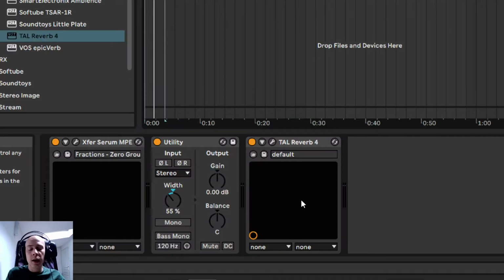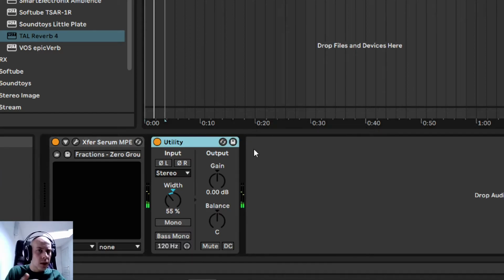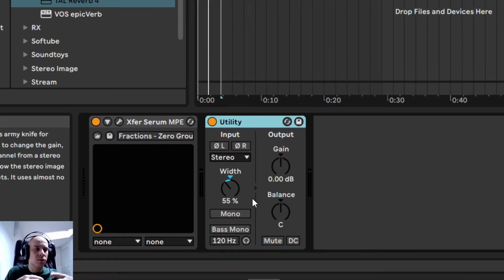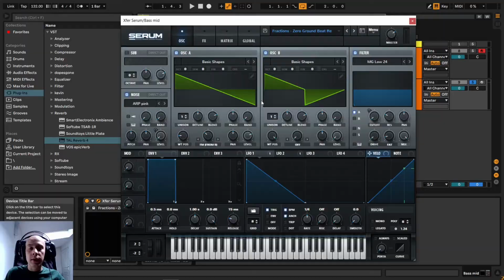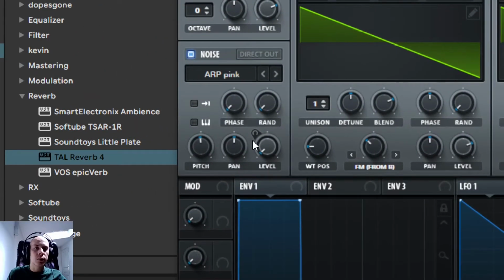In the beginning, I will remove the reverb. We have already applied the reverb in the bass high channel. We don't need a second reverb device which could give the bass more mud. In the Serum synthesizer, I will turn off the noise oscillator as well, because again, the noise is already present in the bass high layer.